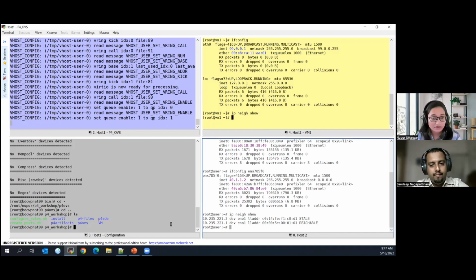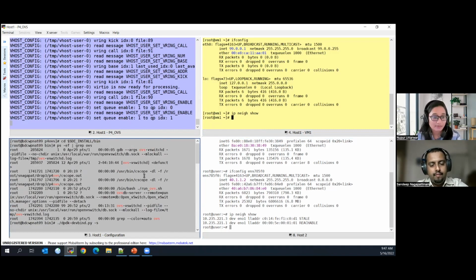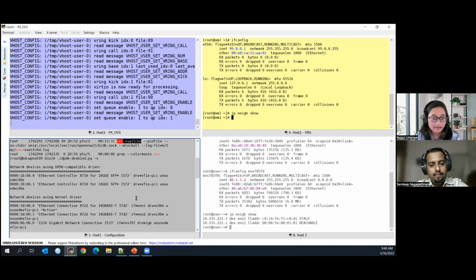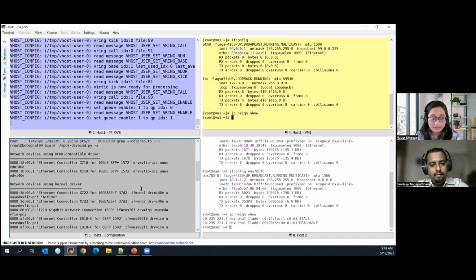I have already started the P4-OVS application on host 1. As you can see, the OVS database server process and OVS vSwitchD process are already running. Before we create the link ports, we need to expose these physical ports to the user space interface using any DPDK compatible driver. So we are using VFIO-PCI here to expose these 1800 and 1801 devices to the user space interface.